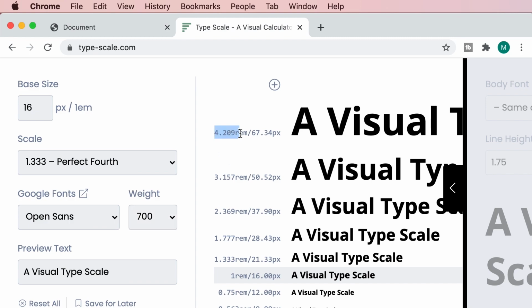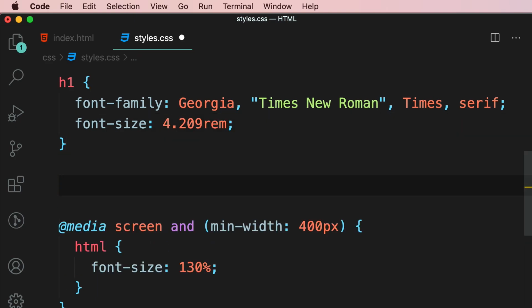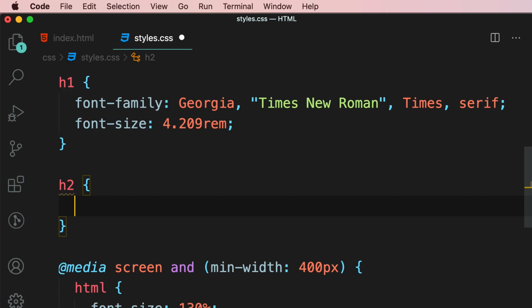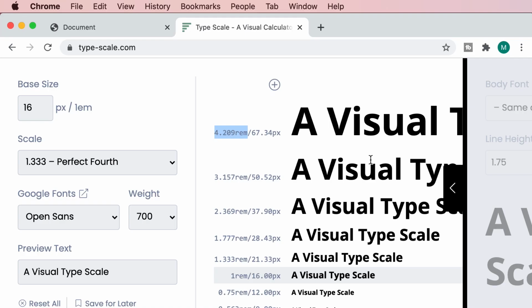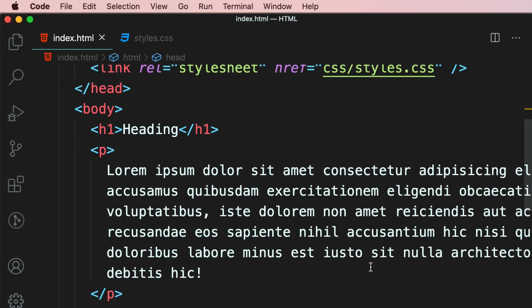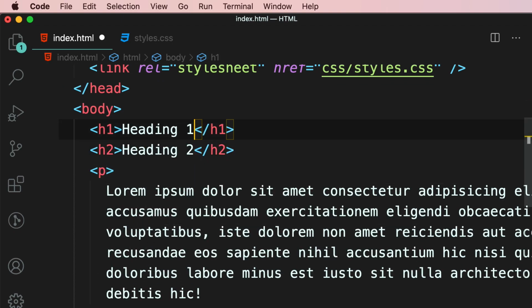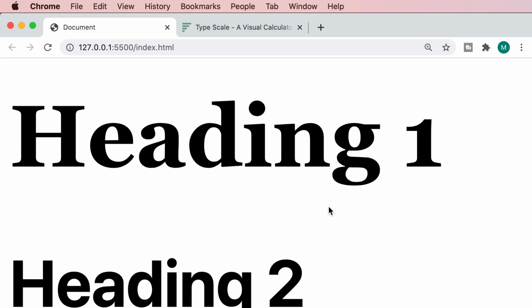So I'm going to grab this number and use it as the font size for our H1 element. Now below that, I'm going to define a rule for our H2 elements and set the font size to this other value. Let's paste it here. Now to preview this, back to our markup, I'm going to add another heading here. Let's say heading 2 and heading 1. Here's what we get. Now, of course, I've zoomed in here. That's why the text looks bigger than what you saw.